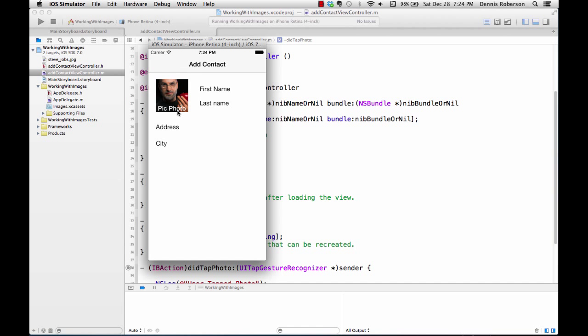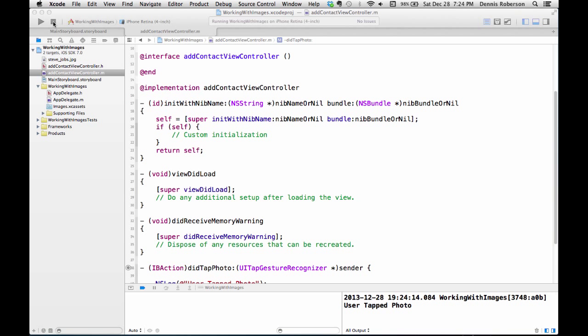And there's our photo. So once we click anywhere in this container, we ought to get a log statement down here that the user tapped the photo. So let's click on that, and we did in fact get a user tapped photo. So our gesture recognizer is working the way it's supposed to. So let's go ahead and stop that build.